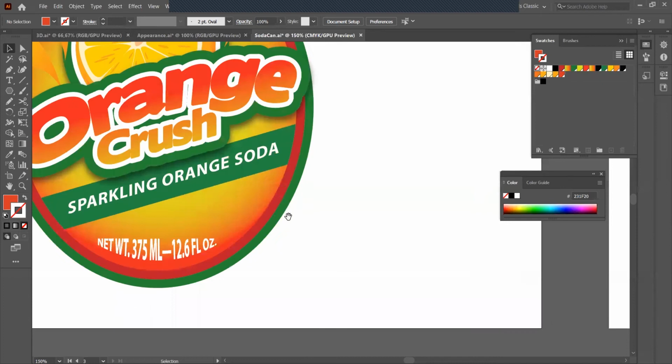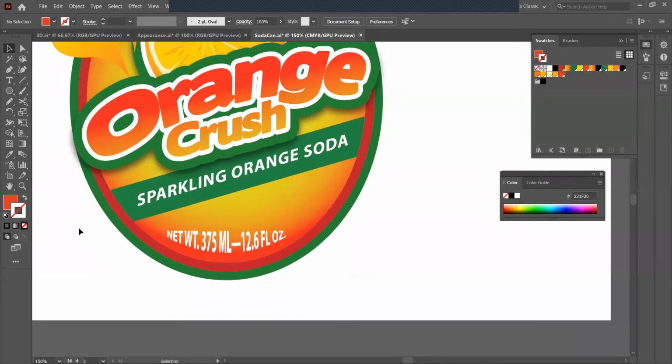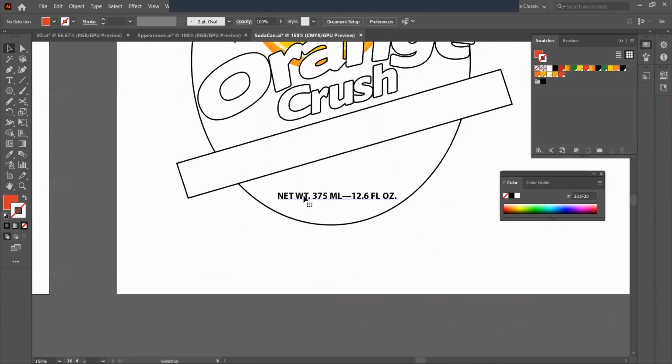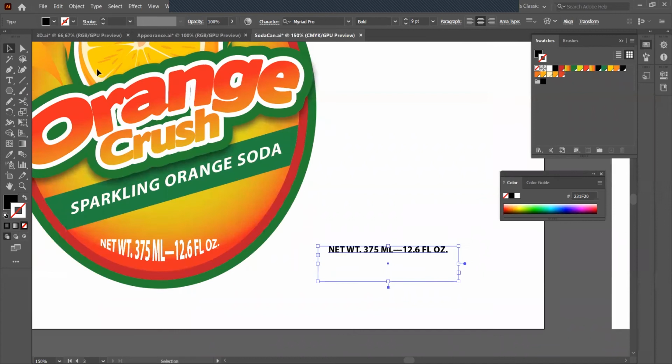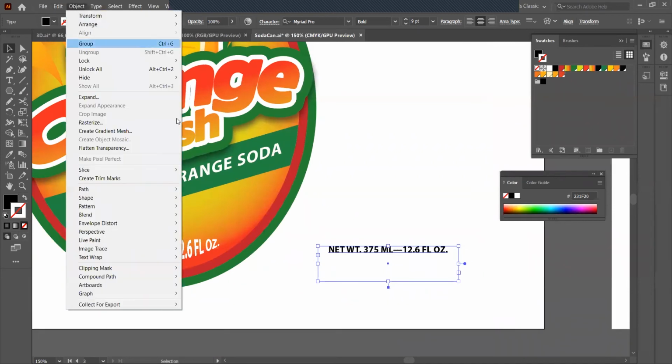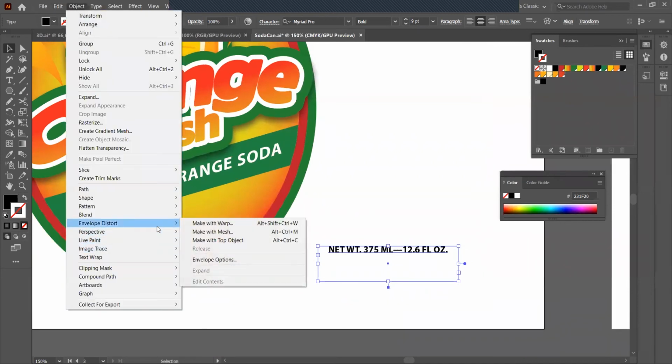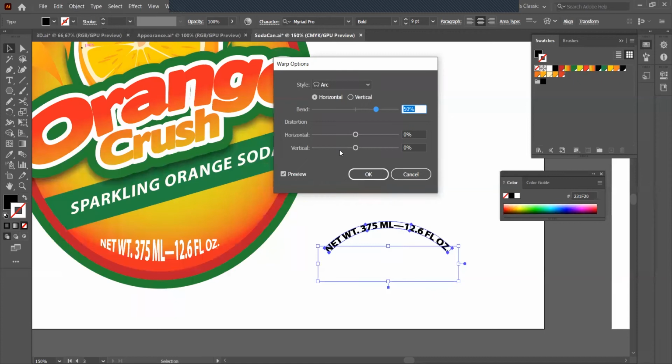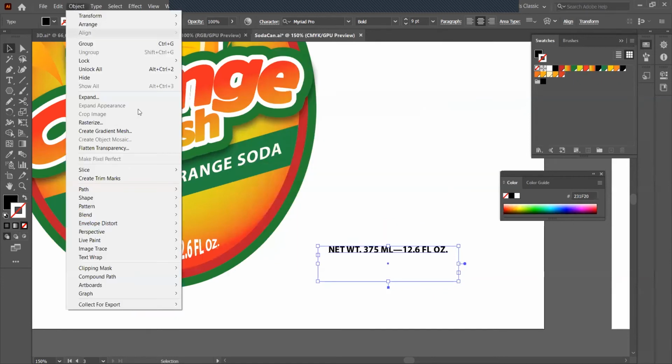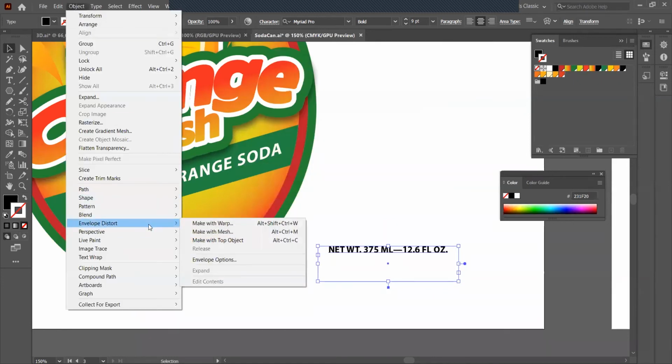Okay, this is actually exercise for advanced class. Okay, but if you want to create a text like this, okay, dia macam distorted like this, alright, you can apply envelope distort effect. Okay, this is a make with warp. Okay. Go to object menu, envelope distort and make with warp.